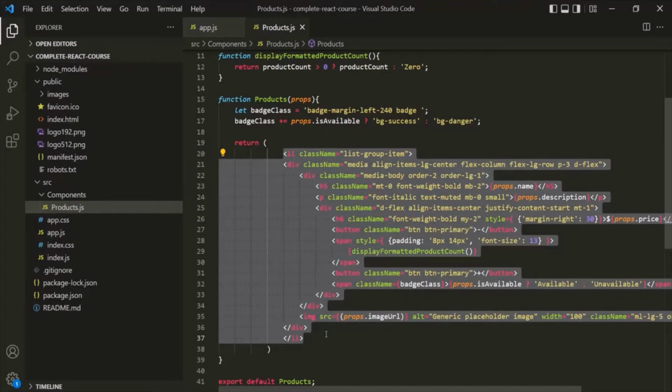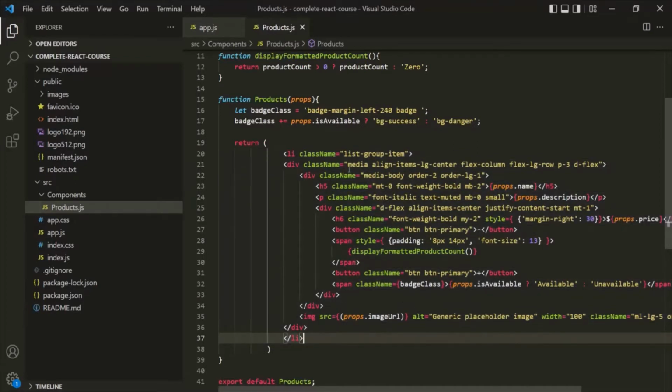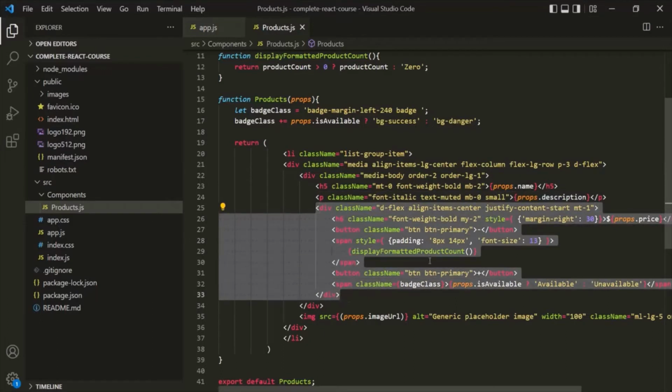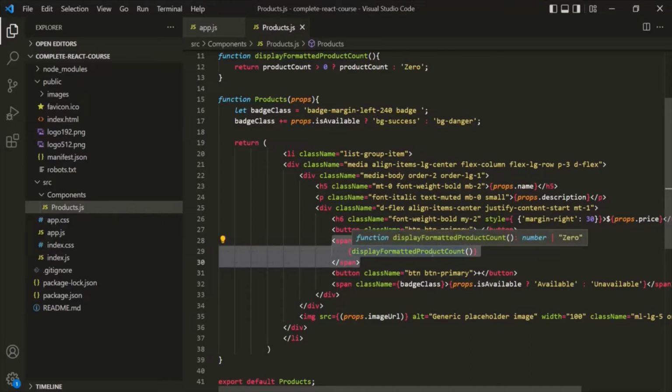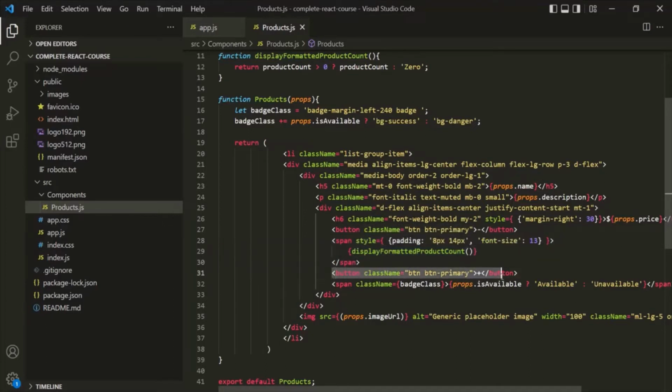Now, for each product, here we are displaying the product name, then we are displaying this product description, and then we have this div, and inside this div we are displaying the price of the product, then we are displaying this button element, we are displaying a span where we are showing the product count, then we have this button element for incrementing the number of products, and finally we also have this span where we are displaying whether the product is available or not.